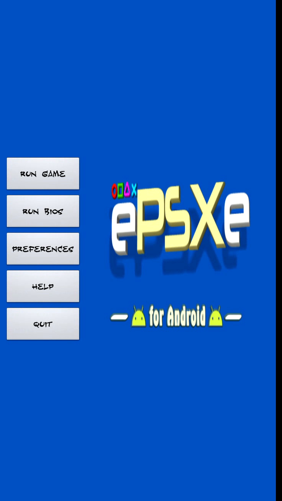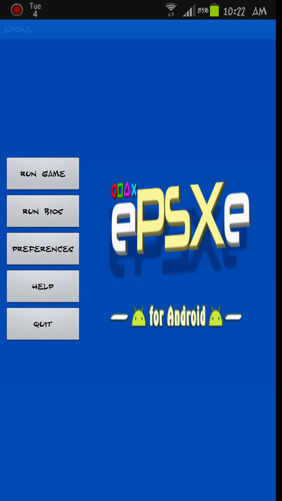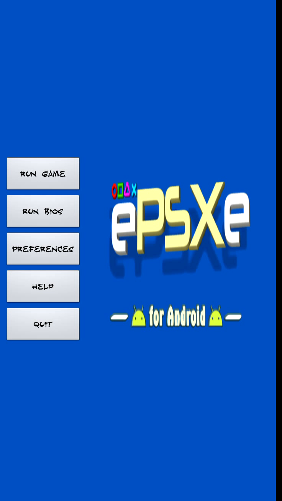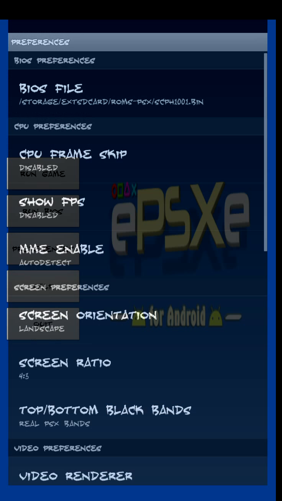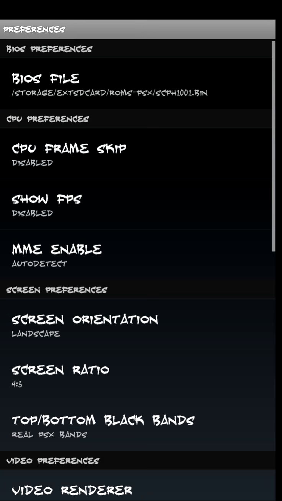Okay, now you're going to see this screen here. Now you have a bunch of different options. The option that you're going to want is the middle one that's called Preferences. Go ahead and touch that. And it'll give you this. Now in here you can do a bunch of things. You can change the output level of the frame skip. You can change the control pad that it shows on the screen. But what we're going to do for now is at the top where it says BIOS file, go ahead and touch that.